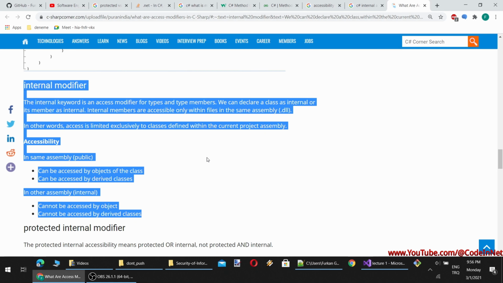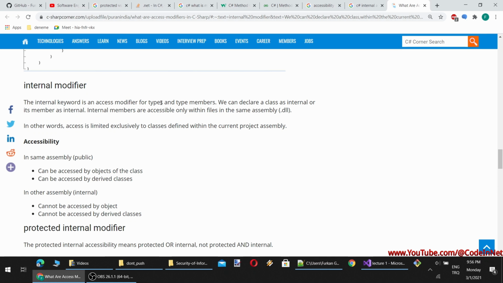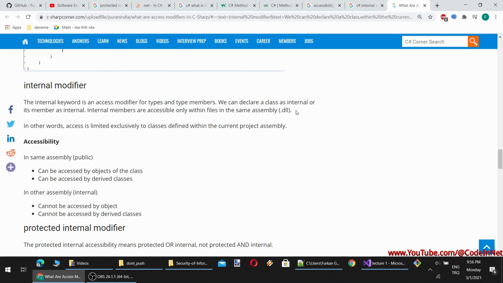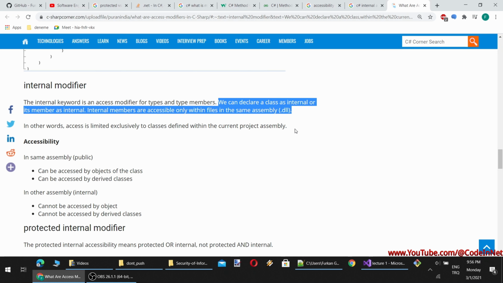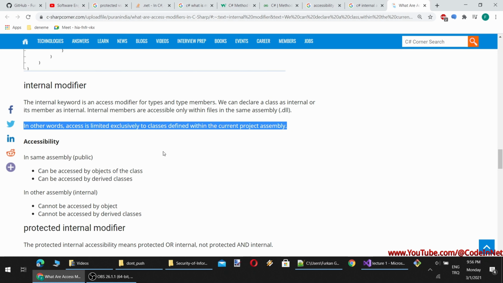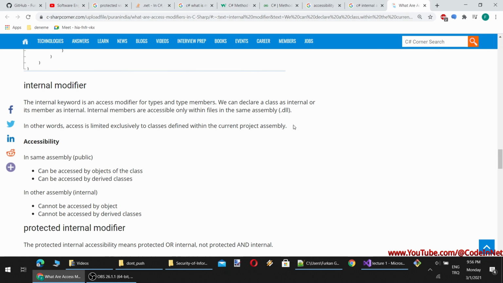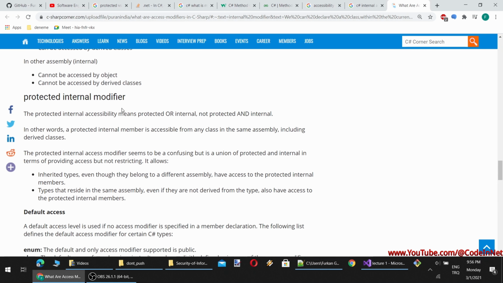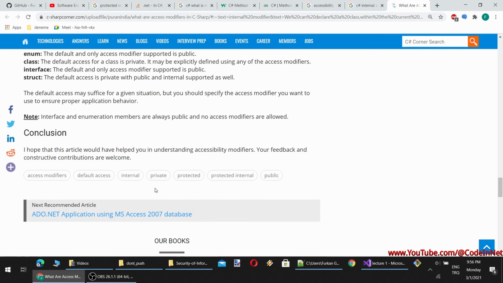The internal keyword is an access modifier for types and type members. We can declare a class as internal or its member as internal. Internal members are accessible only within files in the same assembly (DLL). In other words, access is limited exclusively to classes defined within the current project assembly. Accessibility in same assembly: public can be accessed by objects of the class and by derived classes. In other assembly: internal cannot be accessed by object or by derived classes. These are the access levels.